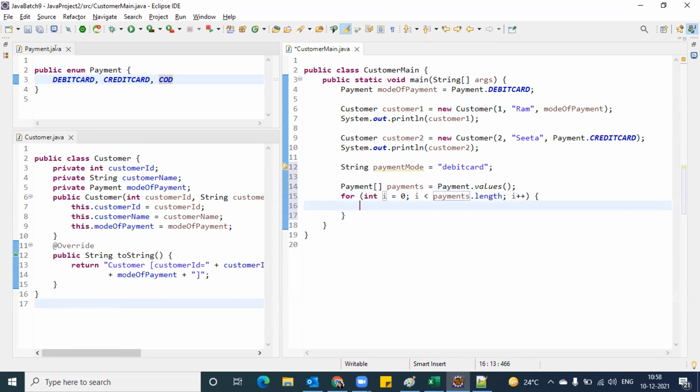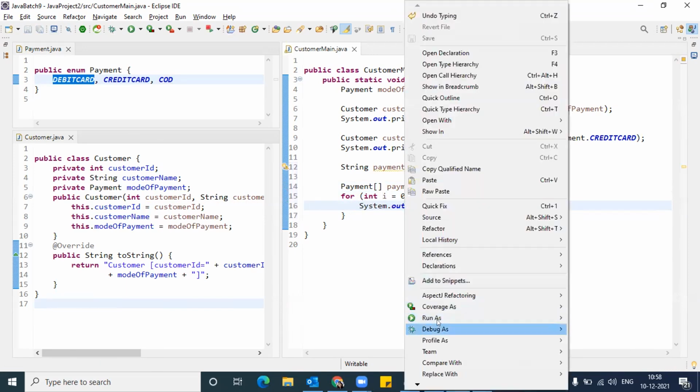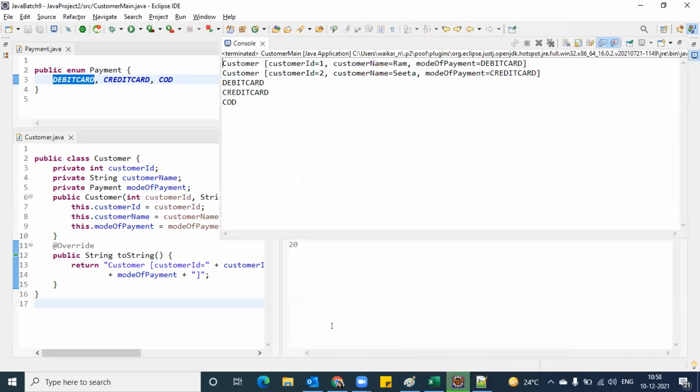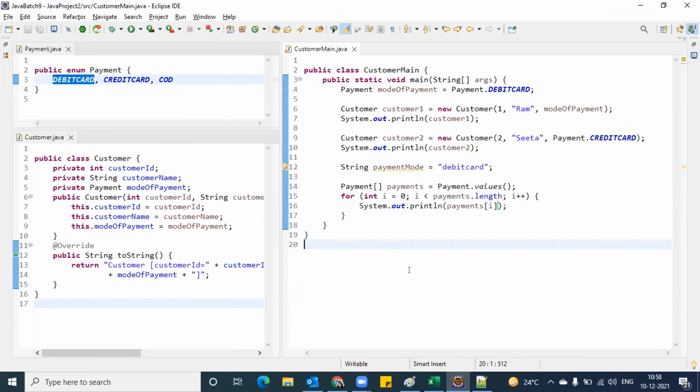Now I want to check, let's see what values we get. So System.out.println payments of i. Whenever I execute this particular code, you will be able to see that debit card, credit card, and COD are being displayed. So we are getting all the values available for your application.